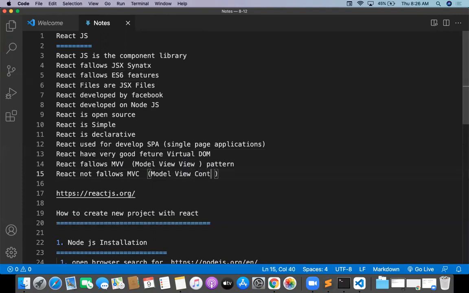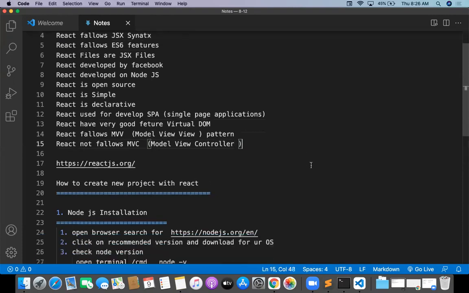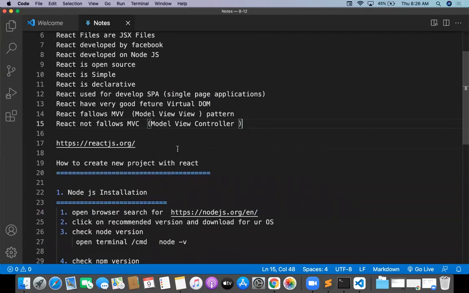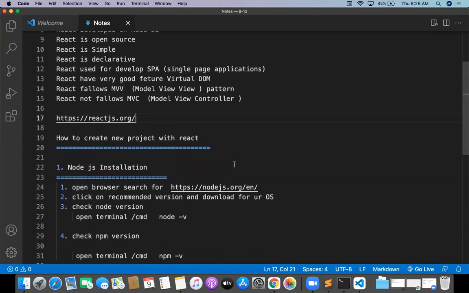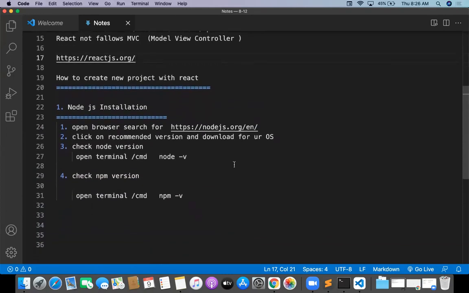Angular follows Model View Controller, but React follows MVV, the Model View pattern. Coming to React.js, the official website is react.js.org. We are going to look into how to create a new project with React.js. Before creating a project in React.js, first of all, Node.js installation is required.